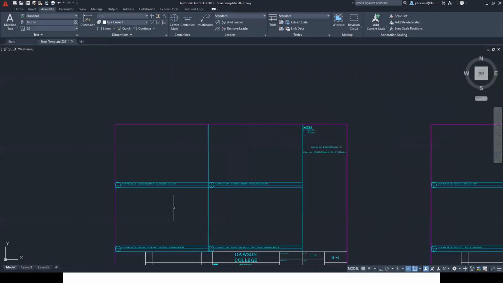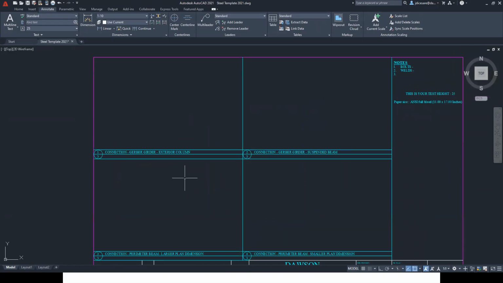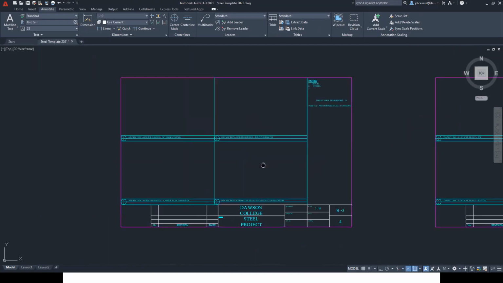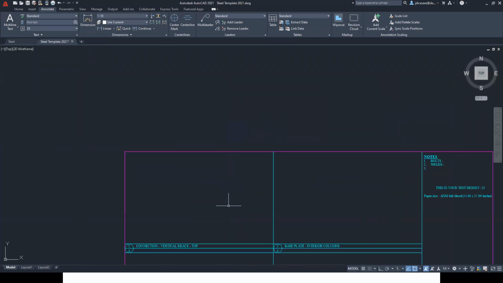And here you go. So here are all your connections, and these numbers you're going to show on your plan, and that's where you're going to be doing your drawing. So this is going to be one sheet for one detail, and that's the other sheet for the other detail.